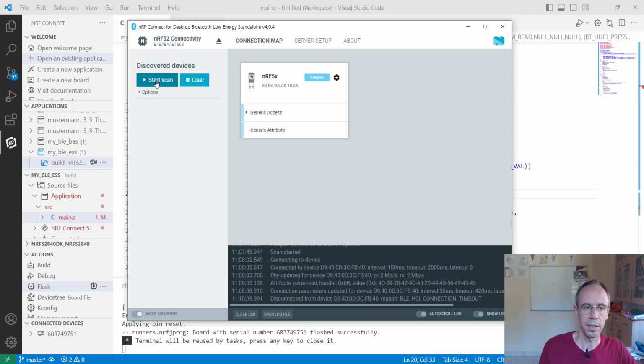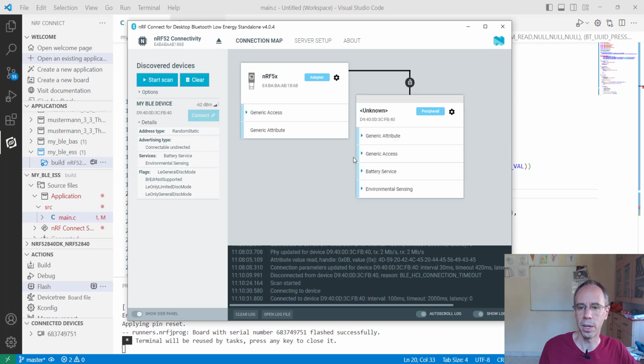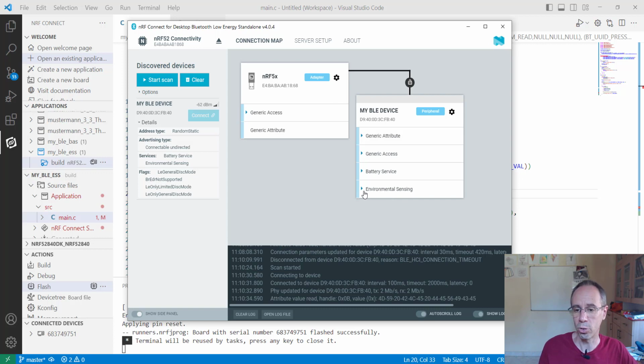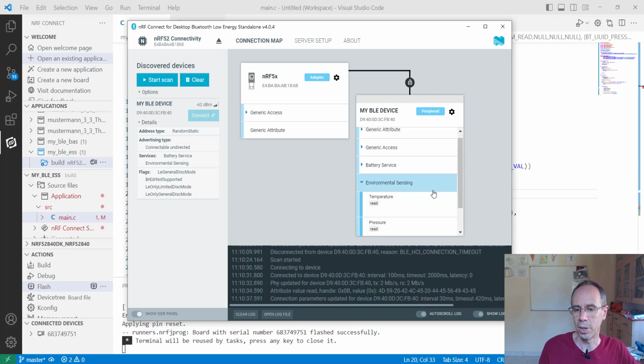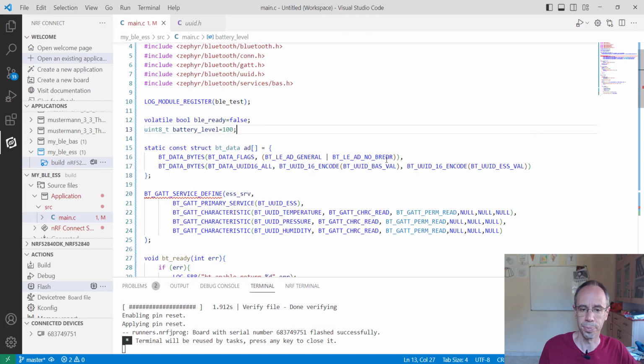When I build this now, flash it on our device, and start scanning, we have the environmental sensing service. When I connect to my device, I see three characteristics: temperature, pressure, and humidity. They're all allowed to read. But when I read it out, I get a read operation failed, because we didn't define what happens when we read it out.